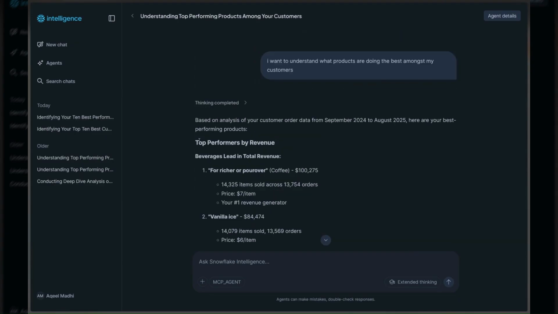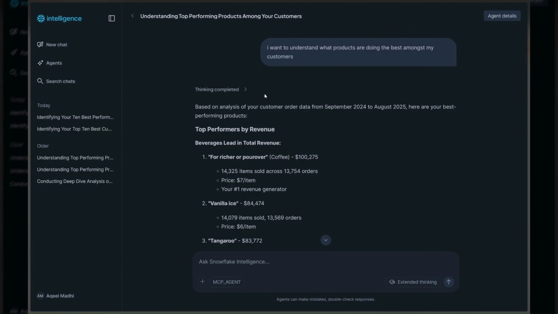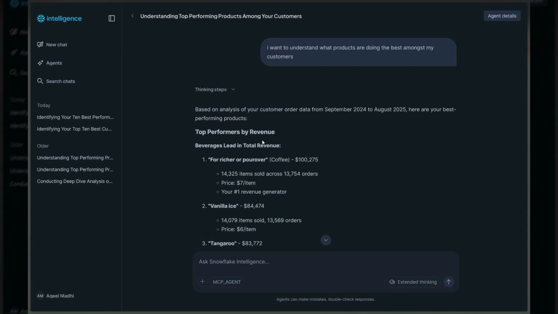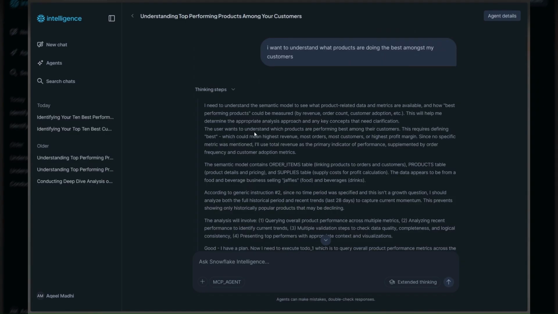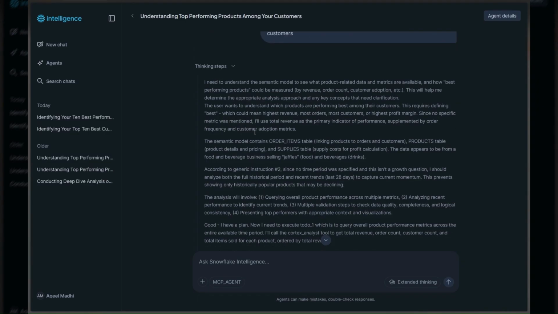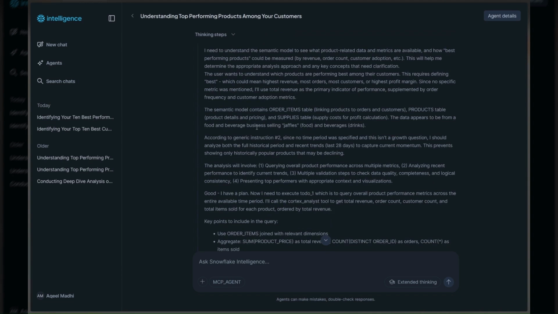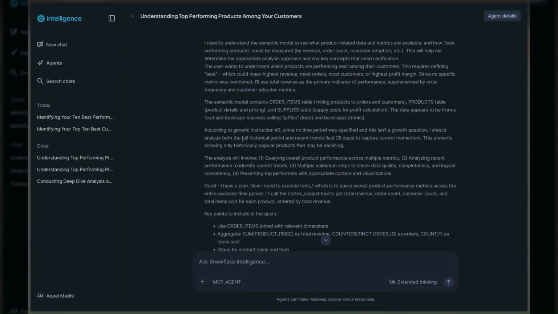So yeah, I asked it, I wanted to understand what products are doing the best in my business amongst my customers. Again, I didn't specify what my best performing products are. I've obviously defined a little bit of it in the semantic view, but let's see how the Snowflake Intelligence agent reasons through that. So it looks at my semantic model and understands that the data appears to be a food and beverage business selling jaffles and beverages. So it understands that. And then it obviously comes up with a plan.